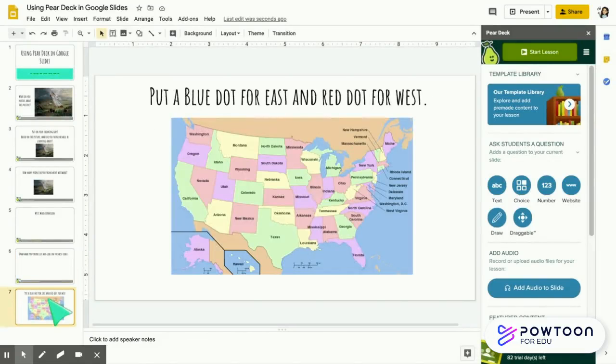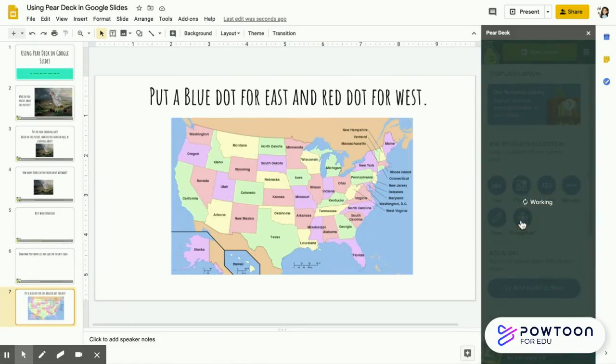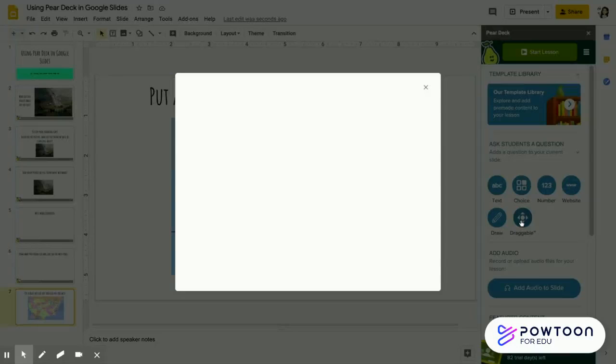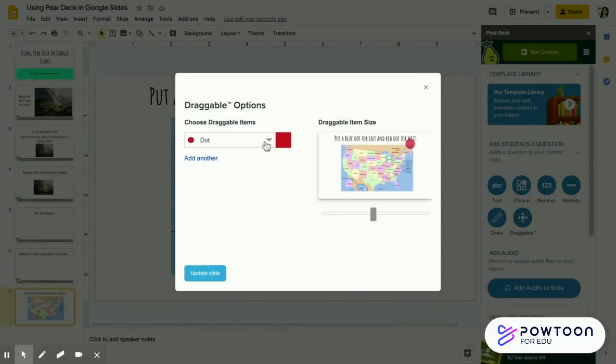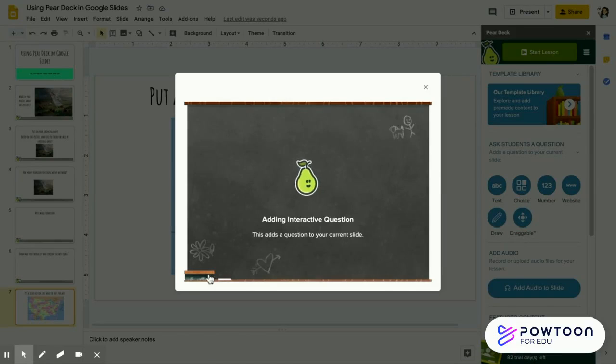For the next one, I'm going to use draggable. Put a blue dot for east and a red dot for west. I'm going to click on draggable, and of course you would type your own questions at the top for students to see. For this one, it's going to be dots, and I'm going to use a red dot, and I'm going to add another one, and it's going to be blue, because that's what I told them to do. Drag the red dot, drag the blue dot, and you can of course change the size of the dots. Update slide.